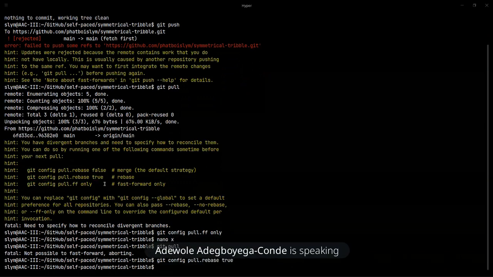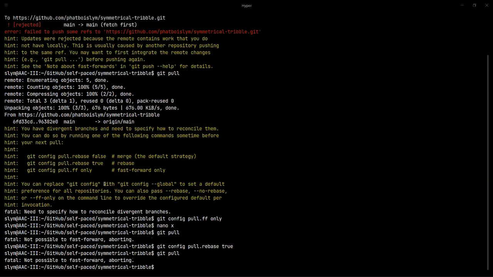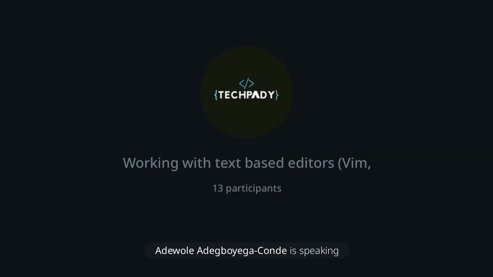Right? So I git pull. It's not possible to fast forward, right? That's because I have the changes locally and here. Let's say, and I'll do this now, I know that X is what's causing the problem, right? So let me reset this.